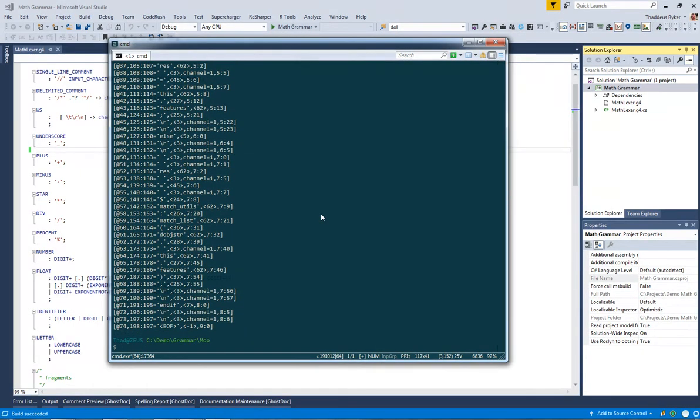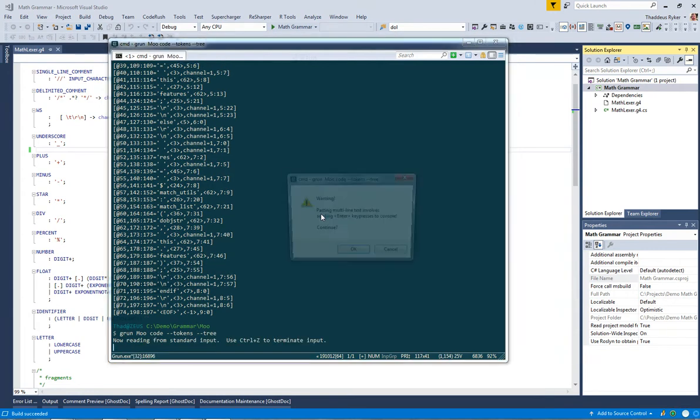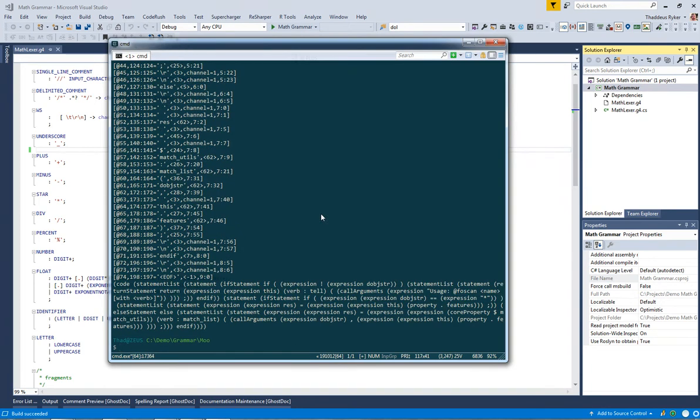So this time, let's go ahead and run it again, but using the tree flag. Paste our input, terminate the lines, and now you can see the tokens again, but this time also with a Lisp style parse tree of the source.